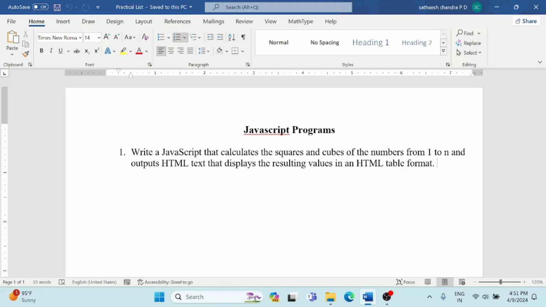That is, you have to create an HTML page which contains a text box and a button, where you should input a number n, and you have to generate the squares and the cubes of the numbers from 1 to that inputted number and display it in the table format.